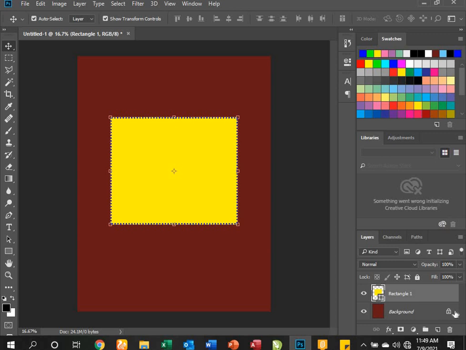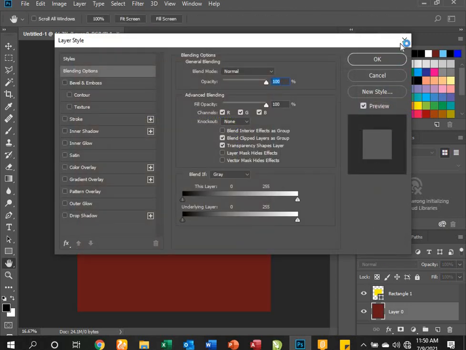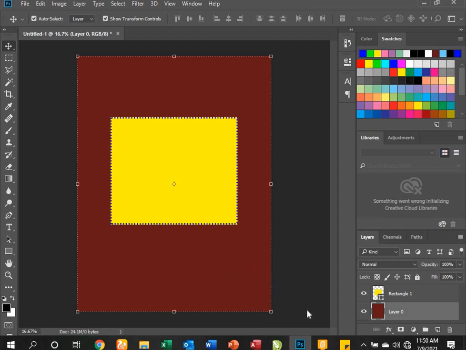Now, if I want to change the background color, you realize that the background is locked. So if you want to change the color, it's very difficult for you to change the color. So you have to unlock it first. To unlock it, you click on this padlock over here, and then it will unlock it. So then I can select it.